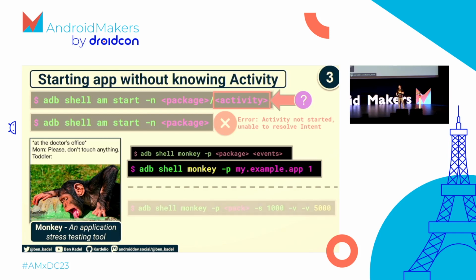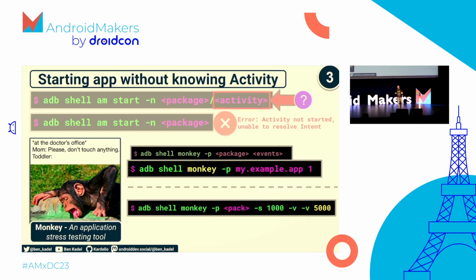Whilst we're here, let me talk about Monkey super quickly. Application stress testing tool, like I said. It's as though you've passed your app to a monkey, and they're just mashing input at 1,000 frames per second or whatever, all kinds of crazy input that you'd never expect your users to do, and you get to see if your app can withstand the barrage. It's quite interesting. Or if your app falls over, and why.